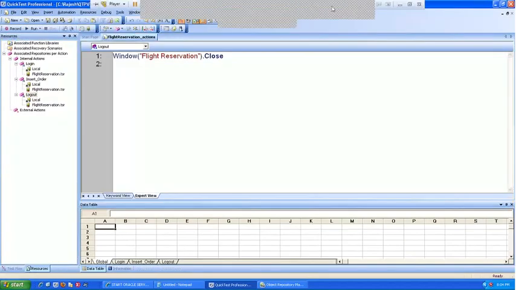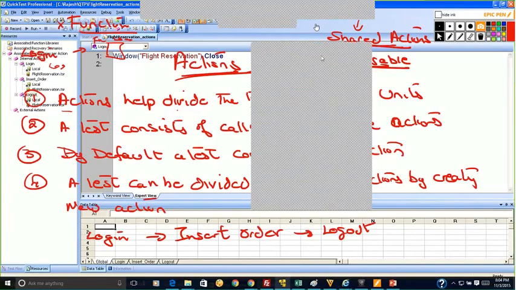Guys, you are able to understand actions?